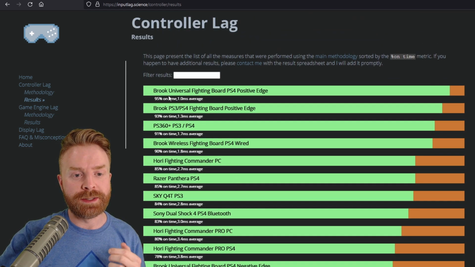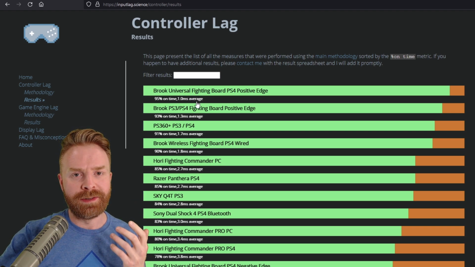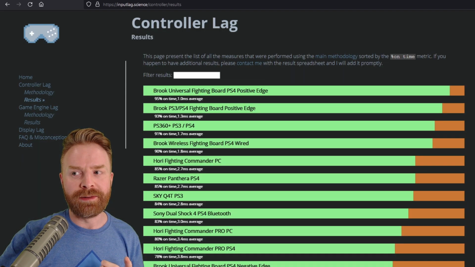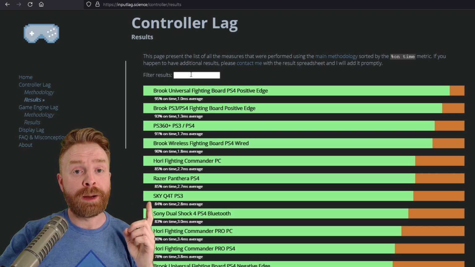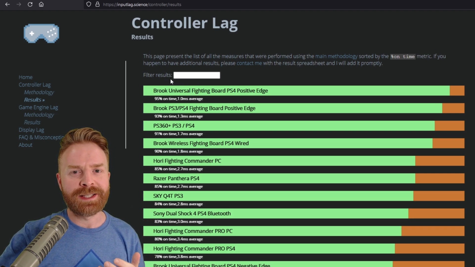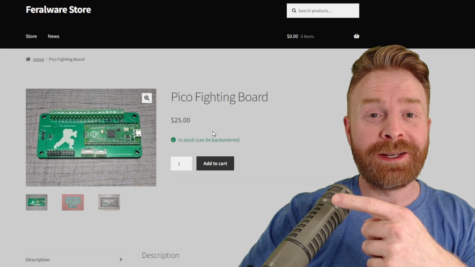The top of the list is the Brook Universal Fighting Board, and that has 1 millisecond of input delay on average here. So the Pico Fighting Board sitting at 0.85 milliseconds would place it at the top of the list here for the fastest PCB you can get, and the fastest by a considerable margin. And the kicker here is that it's only $25.